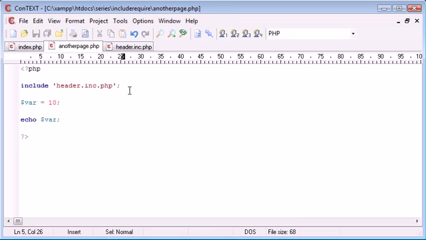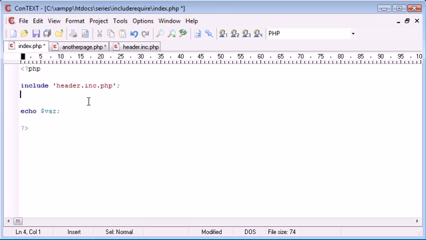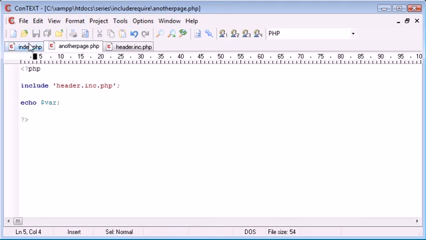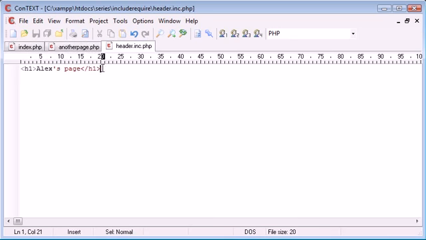Now let's just get rid of this, and let's just get rid of this. Now I want to echo out var1 on this page and var2 on this page. Okay, I'm not actually going to set var1 on this page or var2 on this page. I'm actually going to set it inside the header.